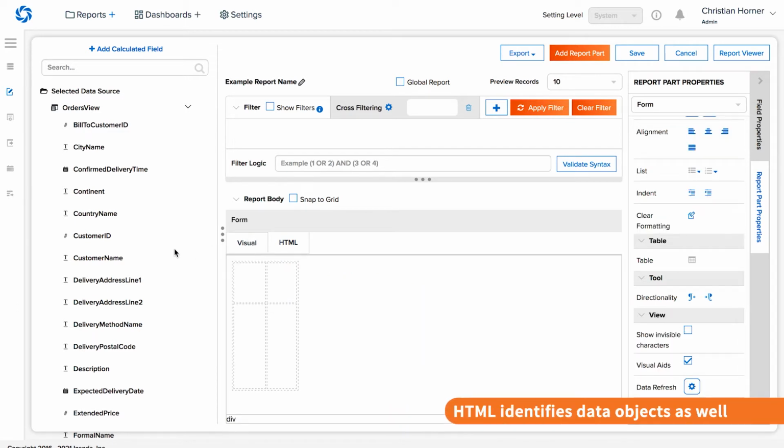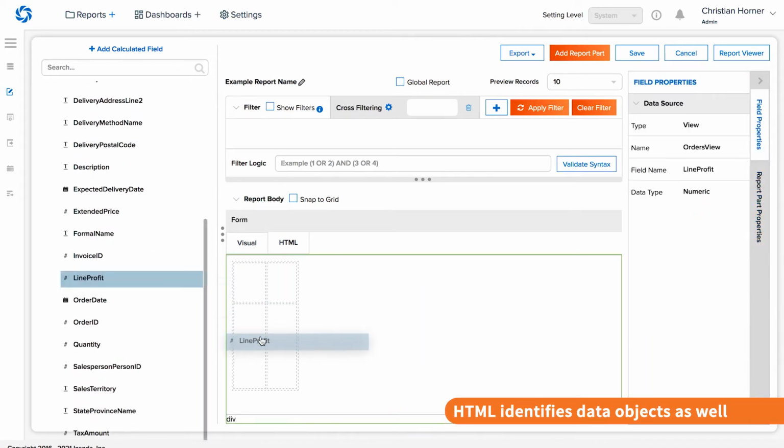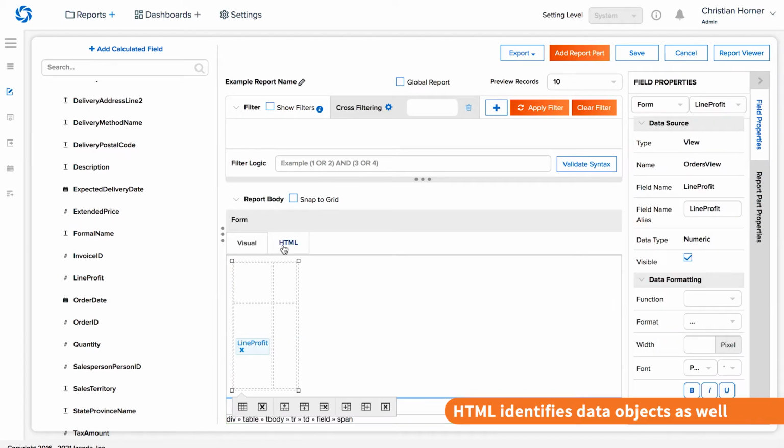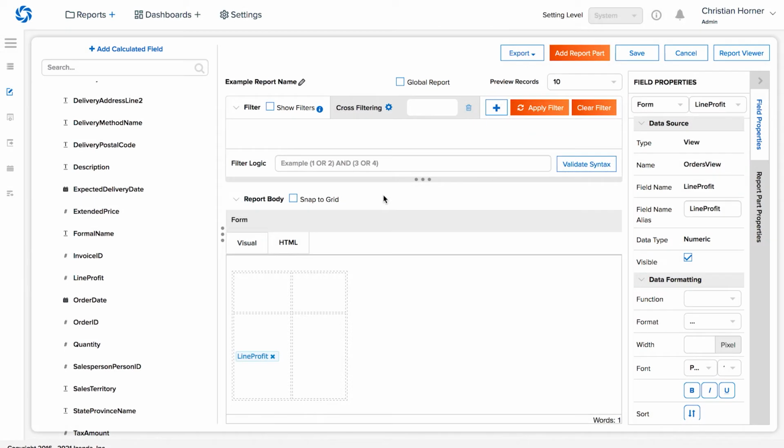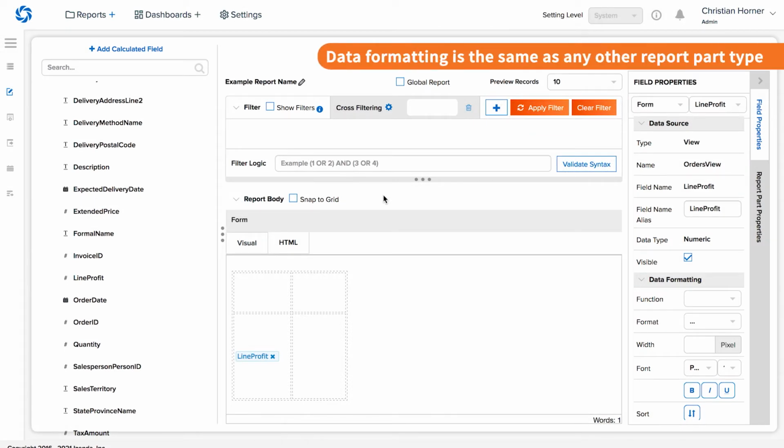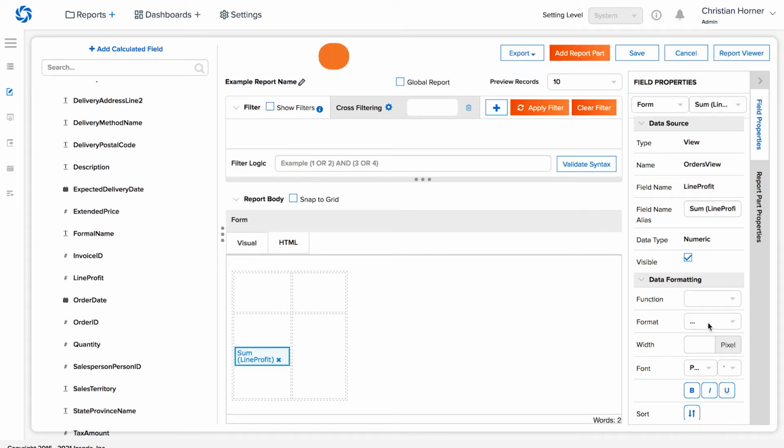If we drag a data object into one of these cells, we can see how the form report part type identifies that data and places it in the table we've created. With the Visual tab, we can also interact with the data as we would in any other report part type. Adding functions, formats, or adjusting the aesthetics of the data object can be handled through the Field Properties panel.